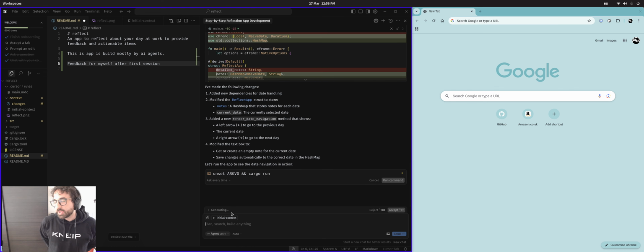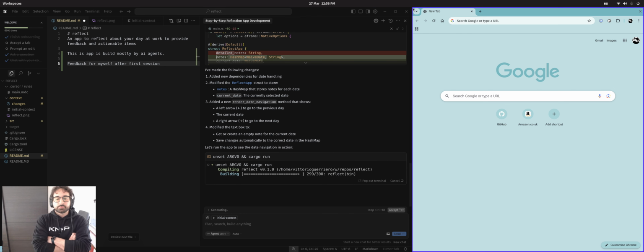By the way, yesterday I forgot at the end of the recording to push to Git. I mentioned that I would do it, but I did it after the recording ended, and I did it through the AI agent. It was straightforward. So right, let's run this command and see.